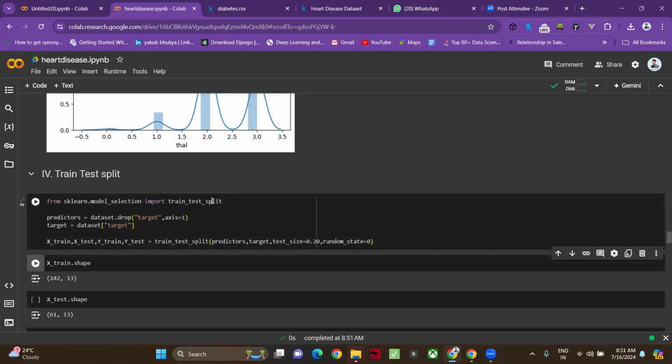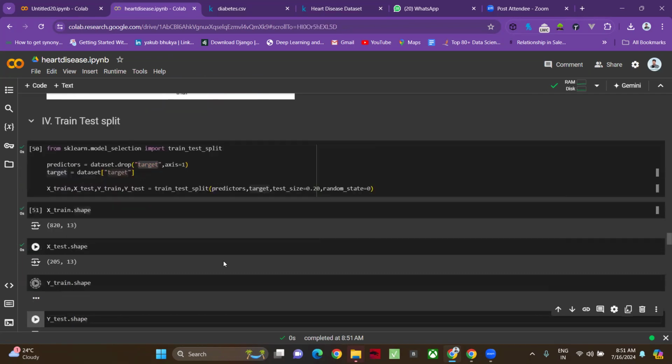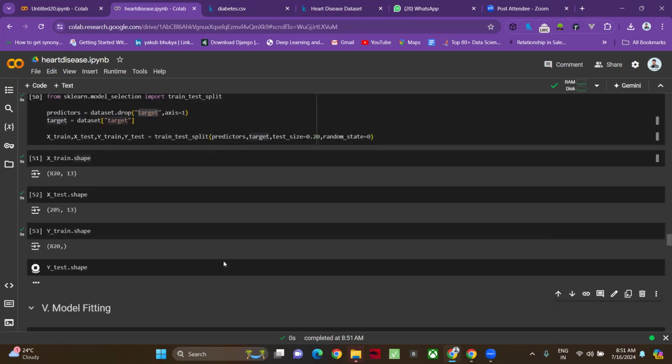Predictors means inputs. Except the target column, the remaining columns are all inputs, and the target column is our output. We divided the data in an 80:20 ratio: 80% of the data we are considering for training and the remaining for testing. We are looking at the shape of the data, 820 comma 13. 820 records we are considering for training and 205 records for testing. So we are checking the structure.